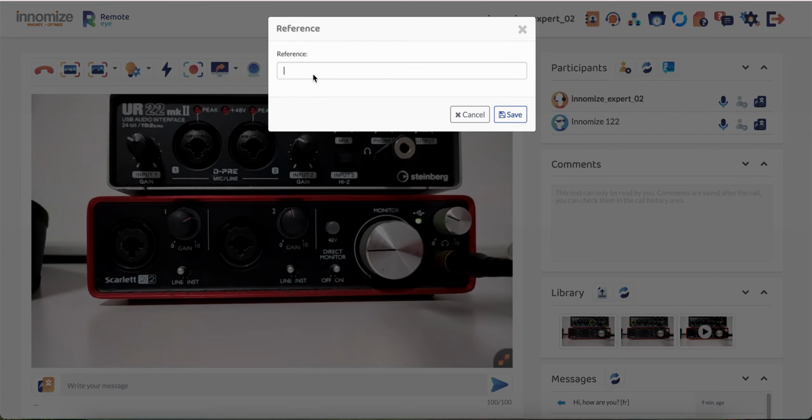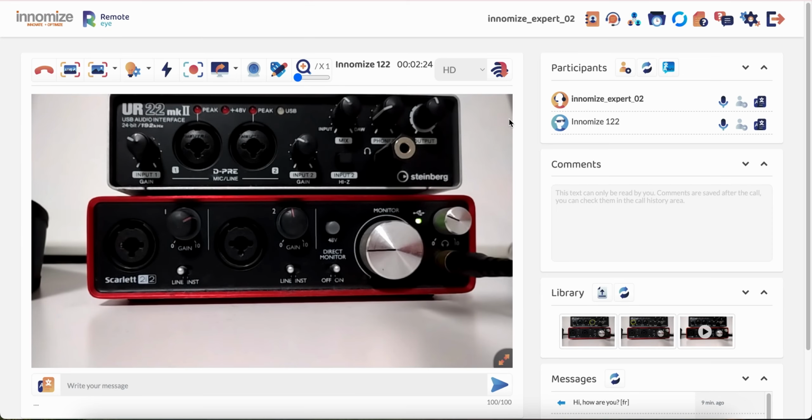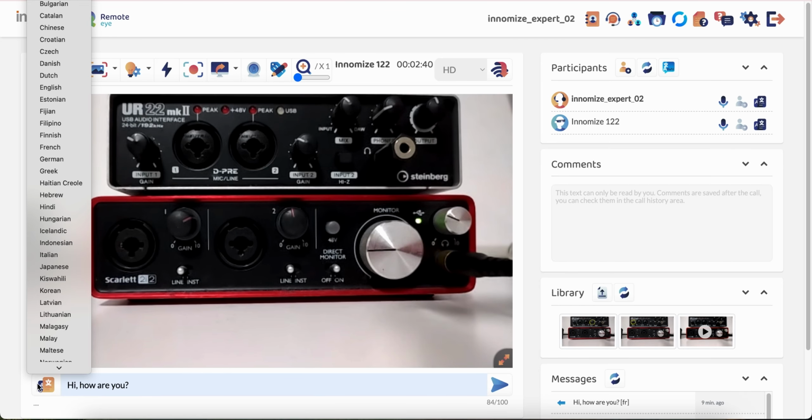Here, you can type a reference in. You can type a case number, for instance, and save it in your library. You can send a message to the person with the glasses and translate it to their preferred language. And now they can see it in their glasses.